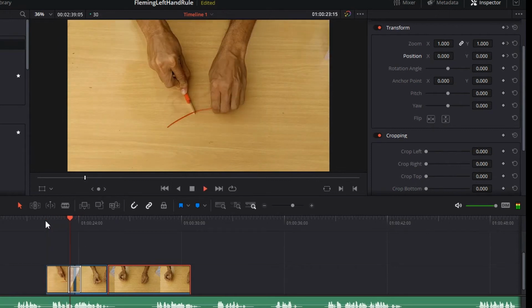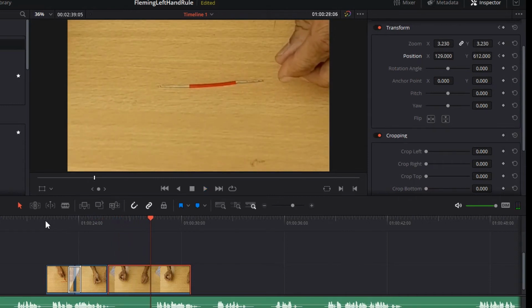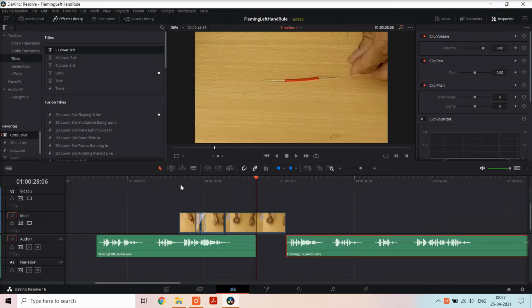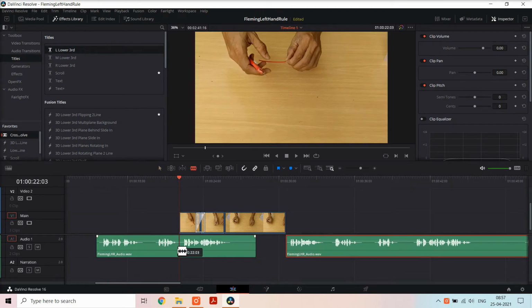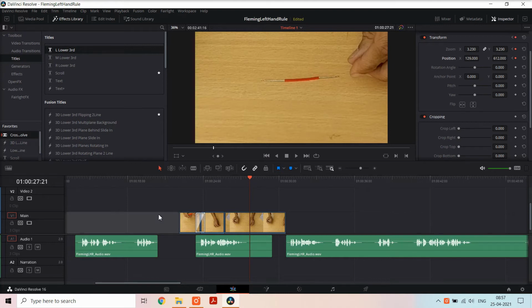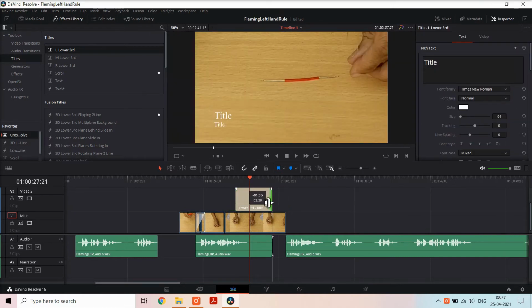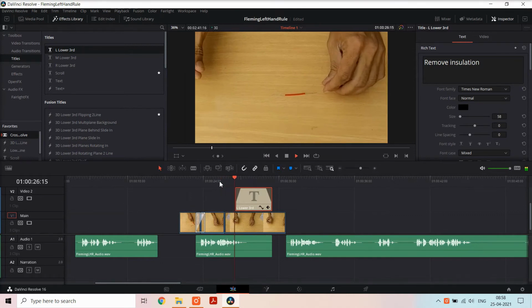We will take this wire and remove insulation from both ends. Let us cut audio before the clip as well. We can adjust video and audio for this one action only. Let us take help of a label to indicate what we have done on the screen. Remove insulation from both ends.